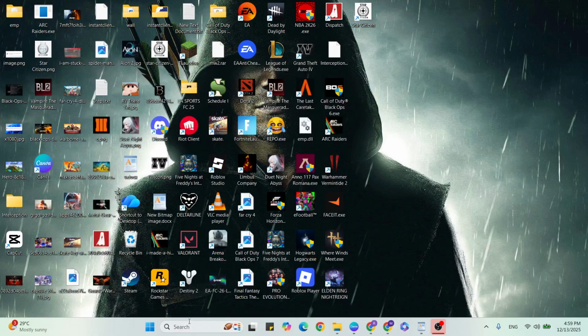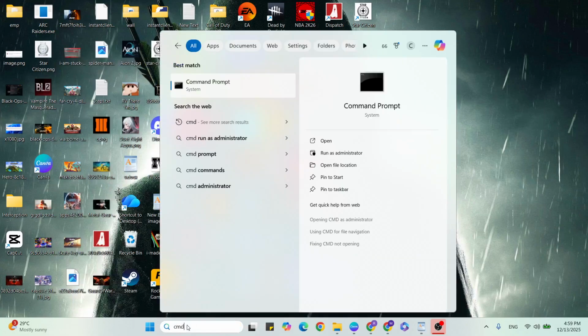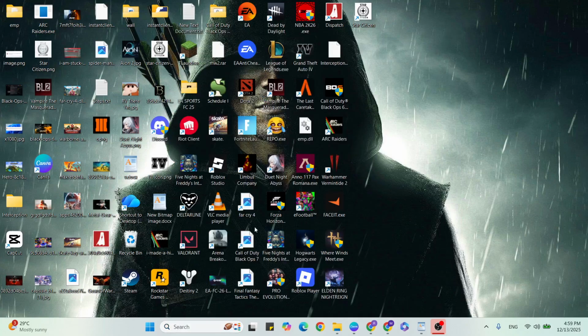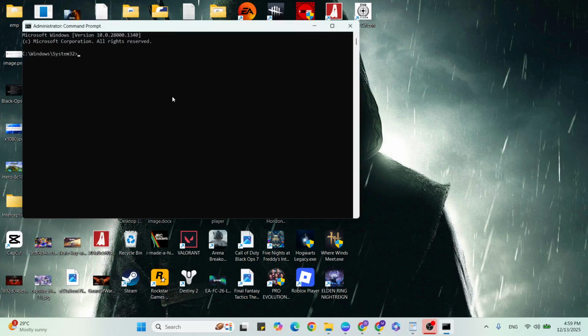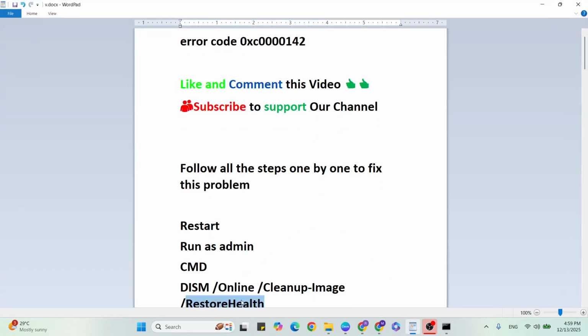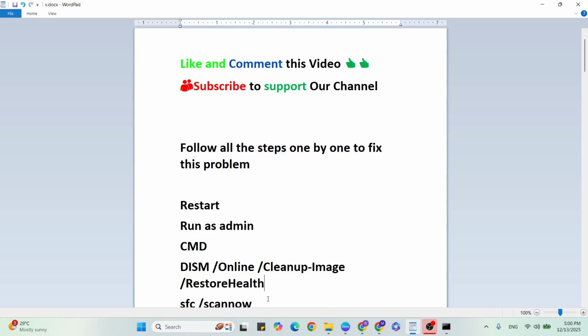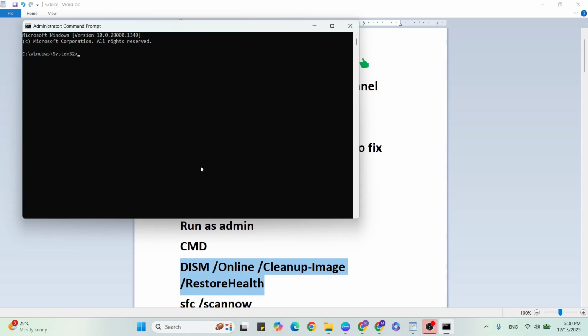For that, go to your Windows search bar and type CMD. Right click on Command Prompt and choose run as administrator. The command is provided in the video description. Just copy and paste it, and hit enter. This process takes a few minutes, so wait. After that, I will skip it.